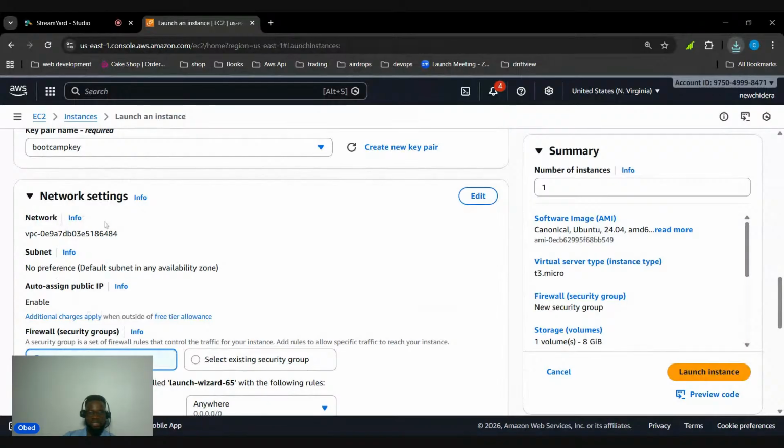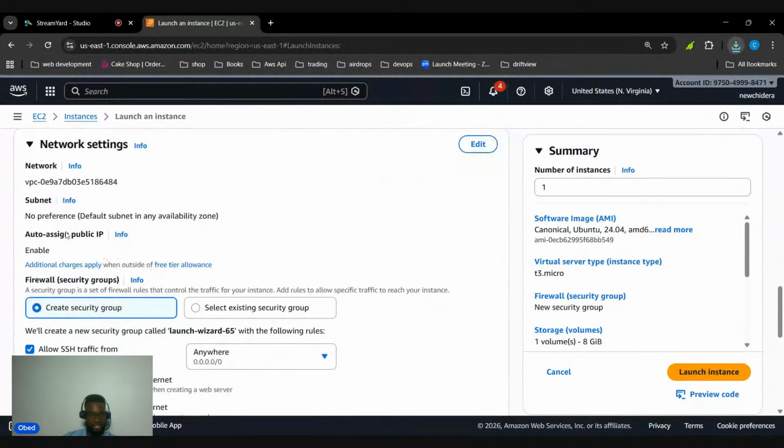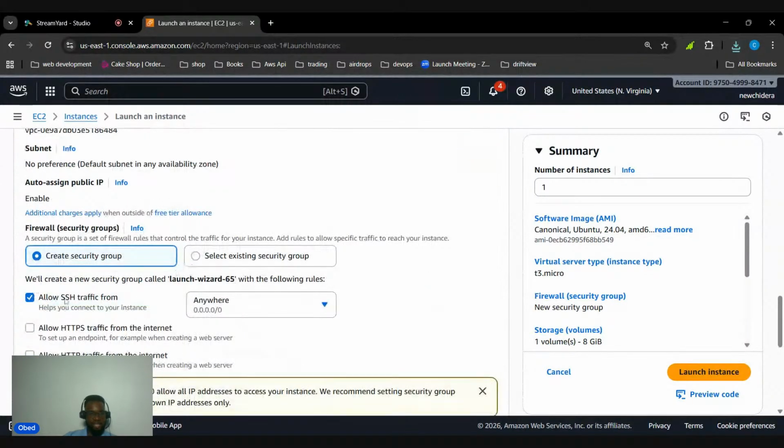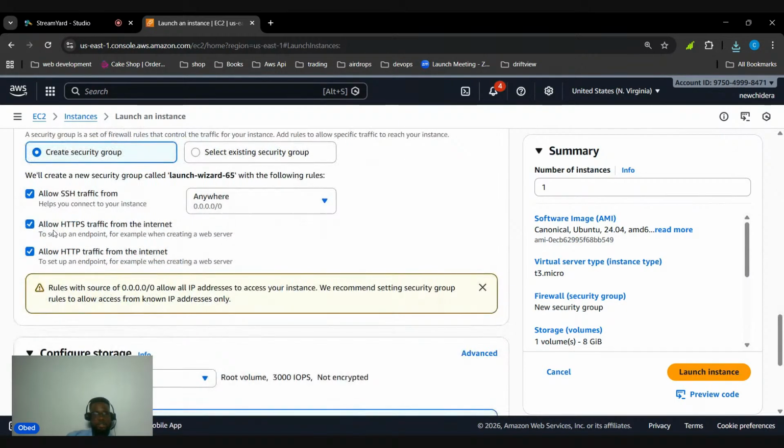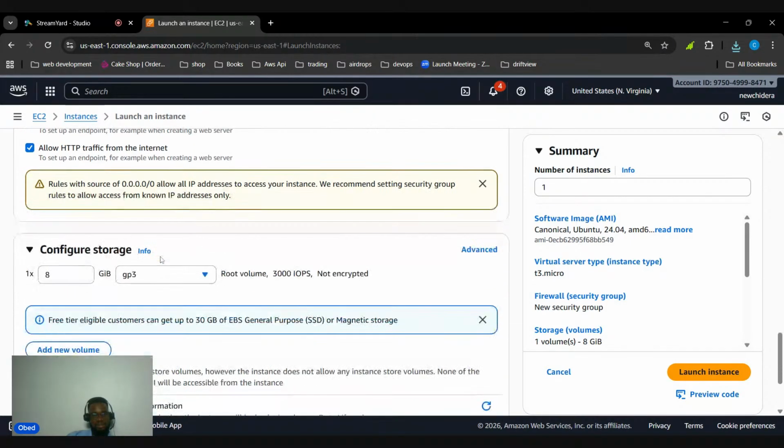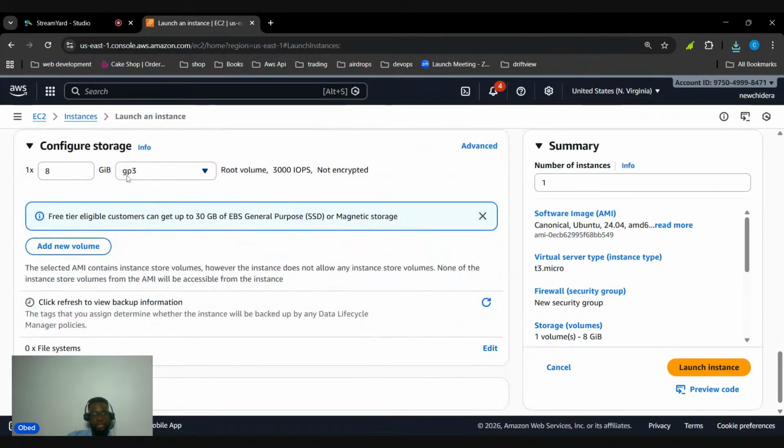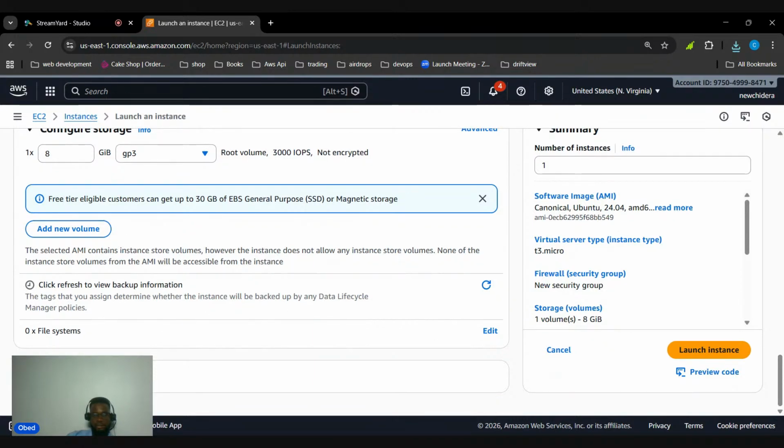Network settings, I will leave everything here as it is. One thing I need to check is allow HTTPS and allow HTTP. What this will do is enable my machine to have access to the internet. So I will enable that and also enable HTTP. Configure storage, I will leave it as the default storage and we are done.